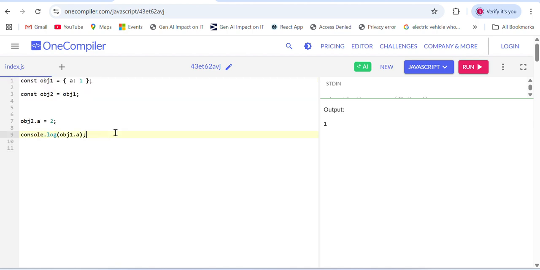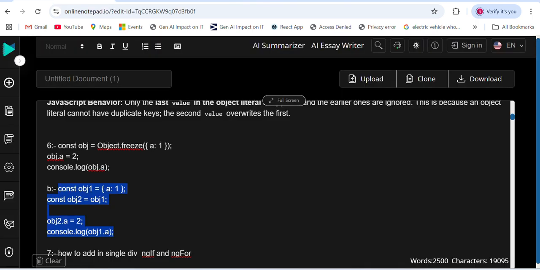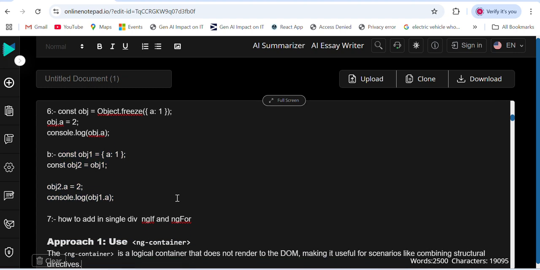So in that one, here what will they assign? Assign that object, right? So here the assignment is 2, so the output is 2. So a simple concept is there.